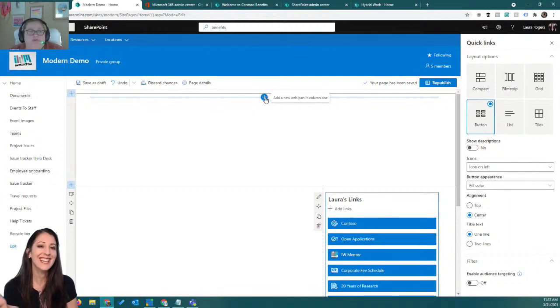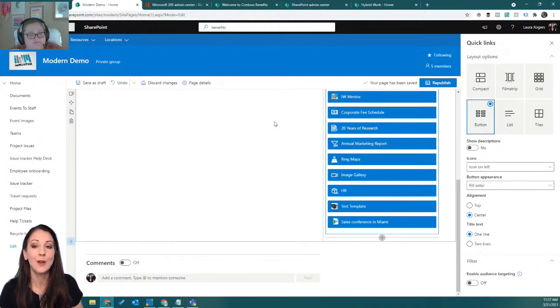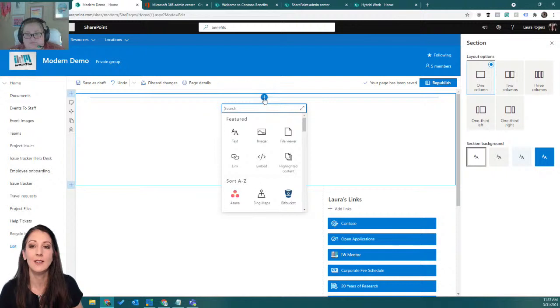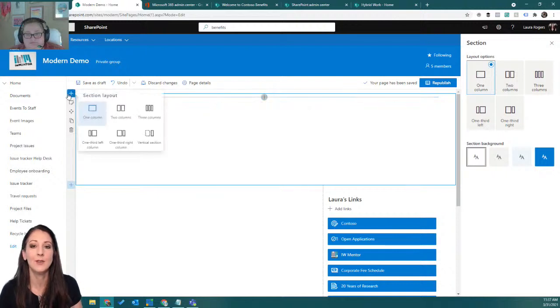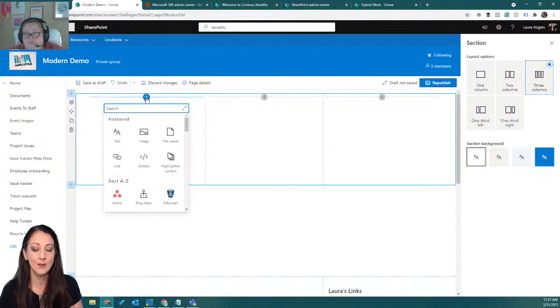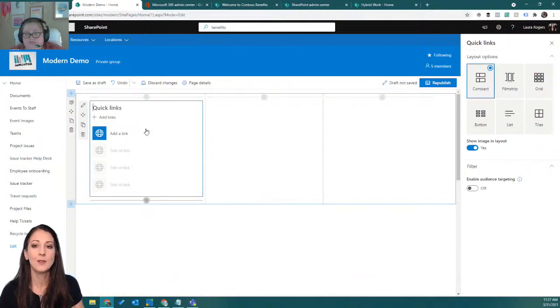Oh yeah, it was like on the publishing pages, right? Yeah, it was something in the published pages. So what you can do is just add 3 separate quick links web parts. You can go ahead and add a new section and have 3 columns. And then in each column, you can put a quick links web part.